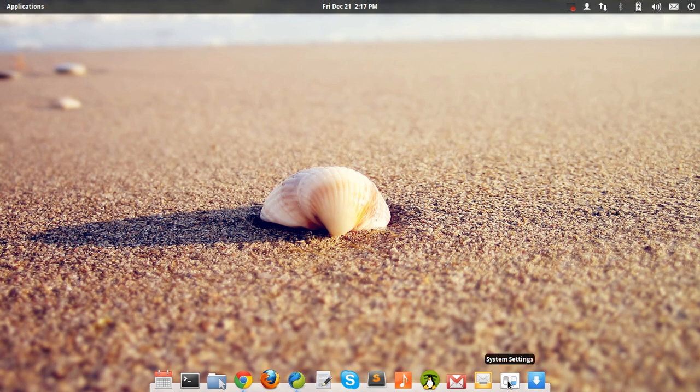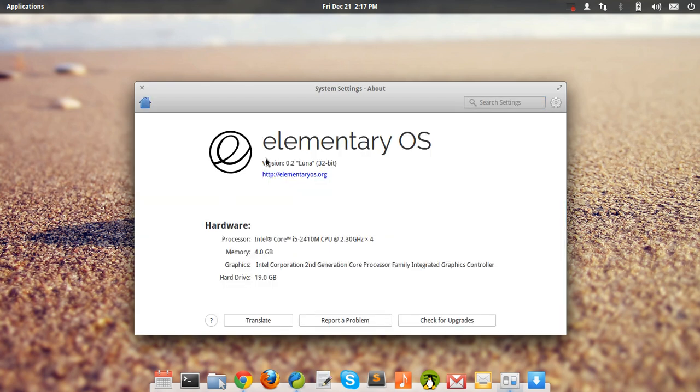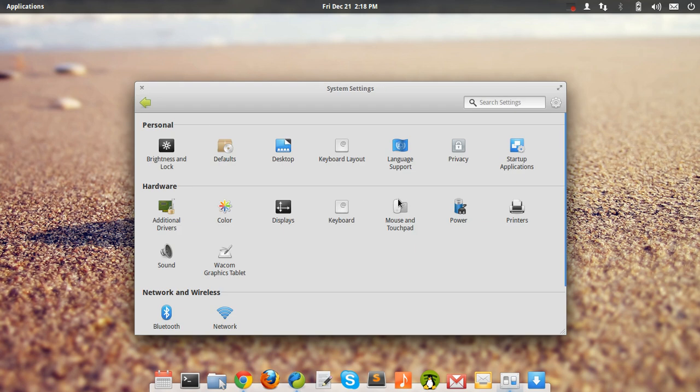The next is system settings, and this is the software center. If you go to system settings, you can see those basic settings for your system. This is user accounts, and this is About. So you can see this is Elementary OS, version 0.2 Luna 32-bit. I'm running a 64-bit machine, but I decided that I will use 32-bit. And it does let me use 4 gig with 32-bit, so that's pretty cool.